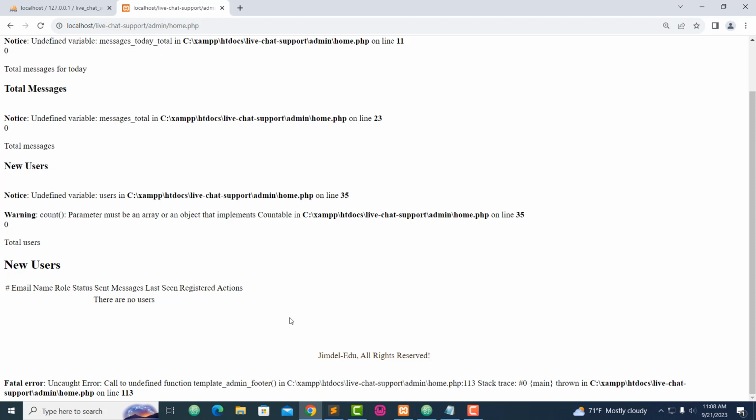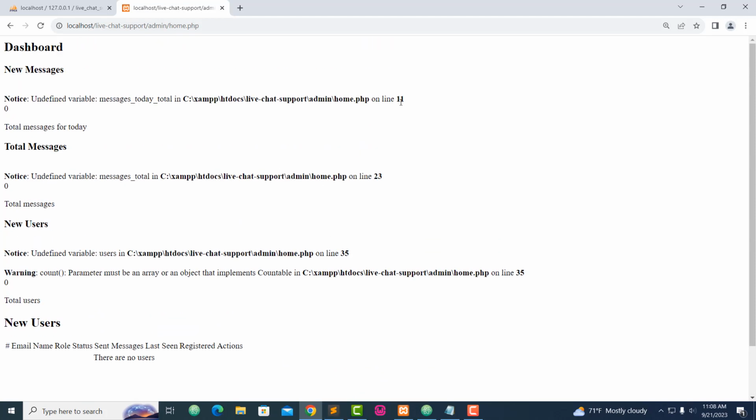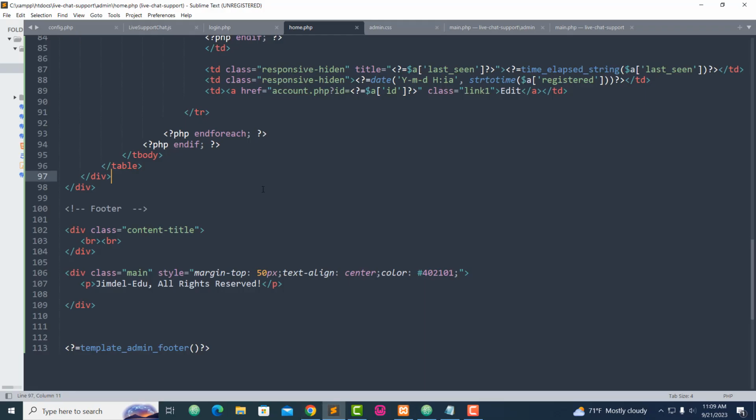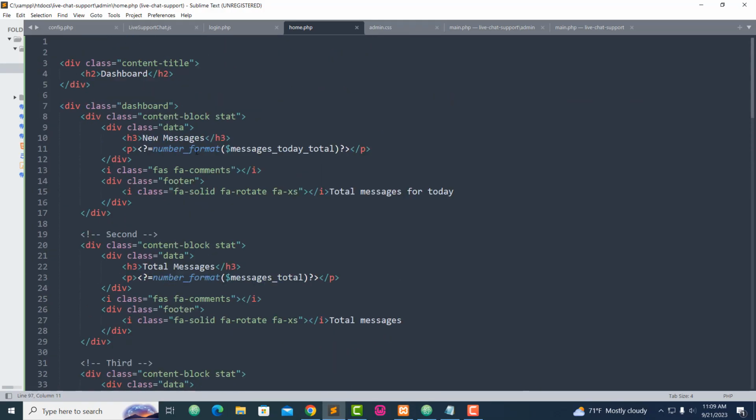So here, line 113, undefined template admin folder. Okay, let's go back to our code. 11, 23, 35. Let's go up. 11, 23, 11. Yes. Okay. Now let's fix those errors.